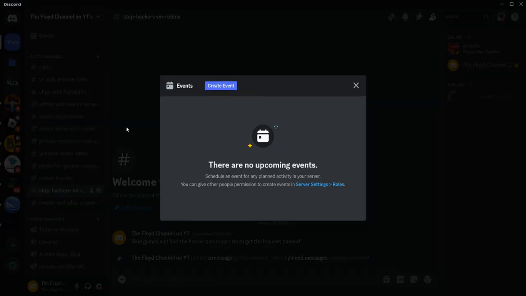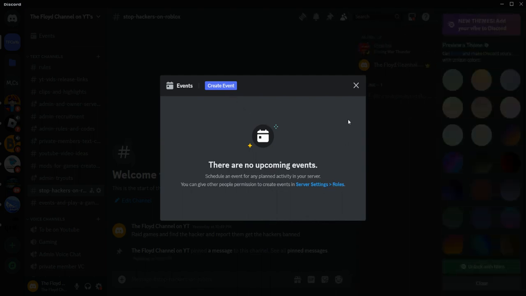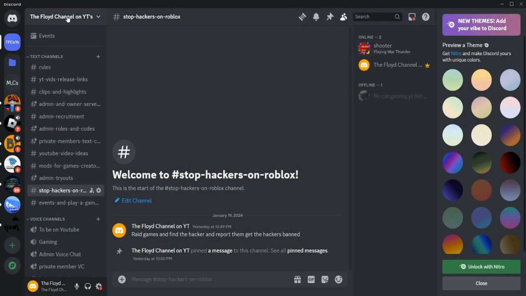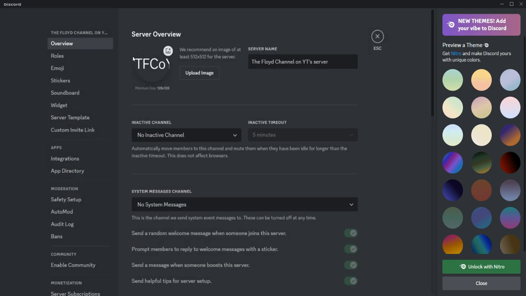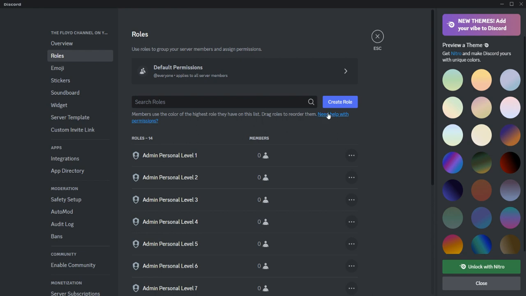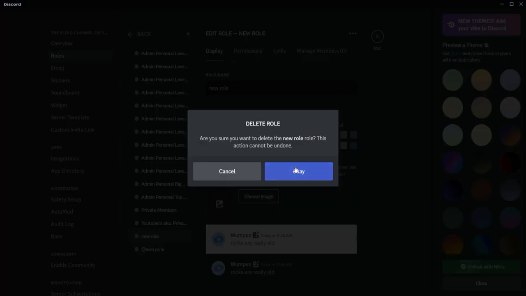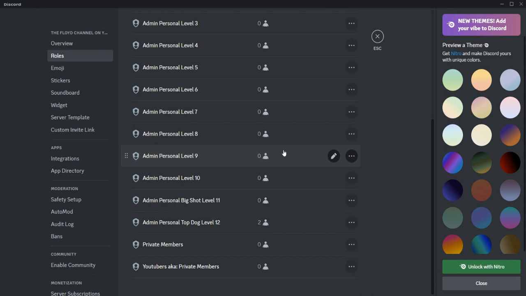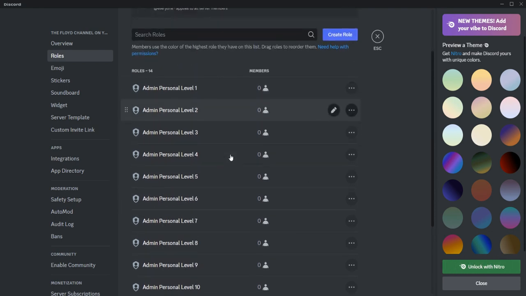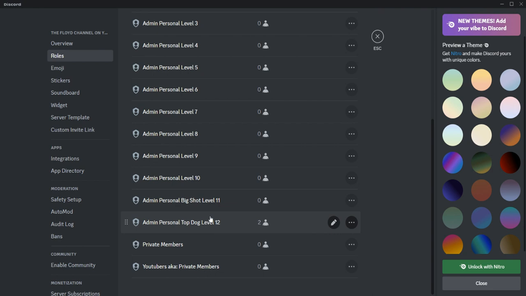You can make events by just going to server settings and roles. But now I'll show you this. Let's say roles. You can make a role by clicking create role, which I'm not gonna do, even though I just did it. We're just gonna delete that role. But I've already made all these. You can put different people into those roles if they want this or that.